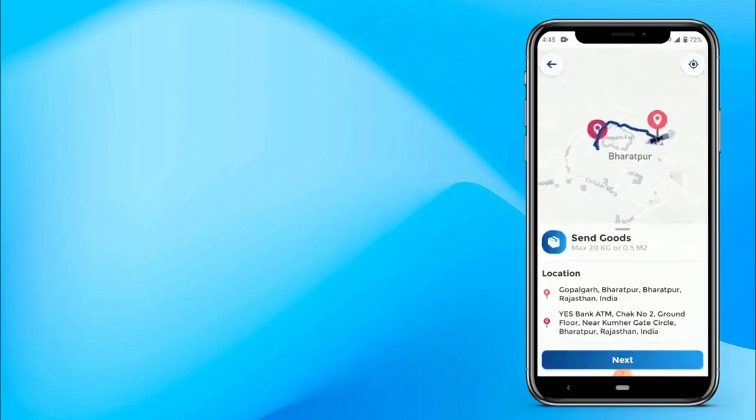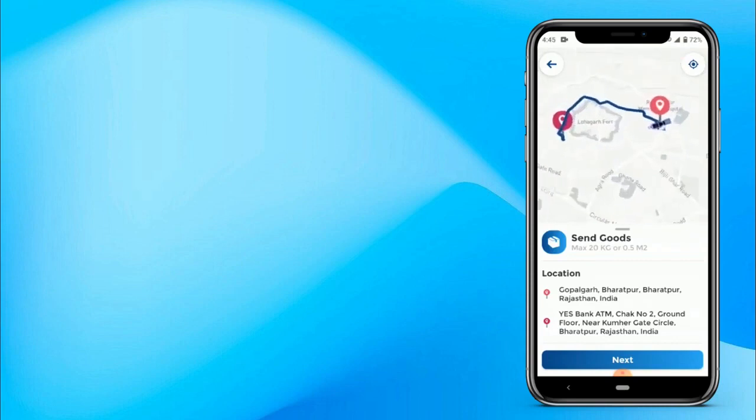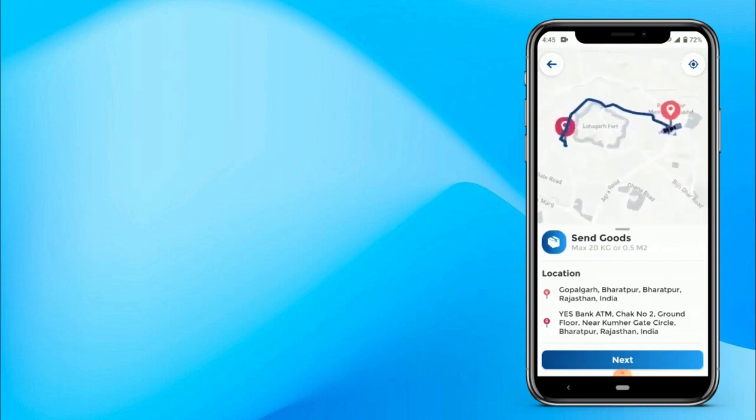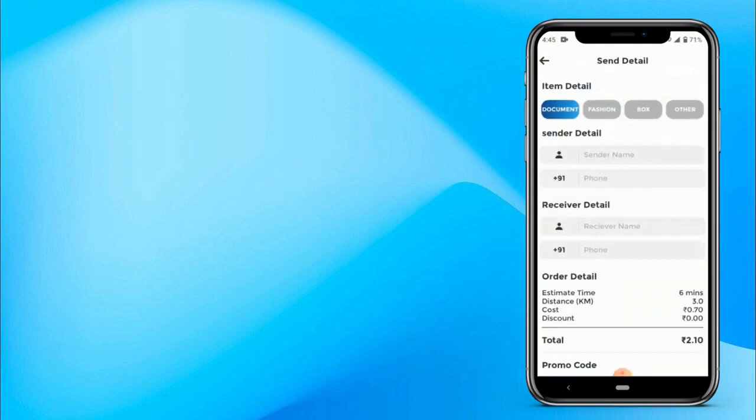And now choose your item category. What is your product category? It is document, fashion, anything else you can do. If it's not any of these, you can choose other and you can write your category. Now enter your sender and receiver details.